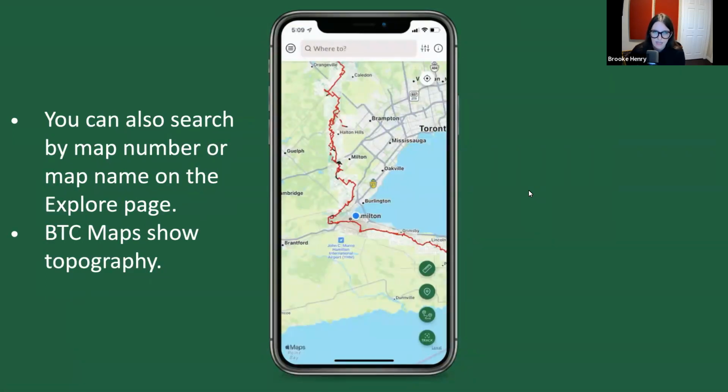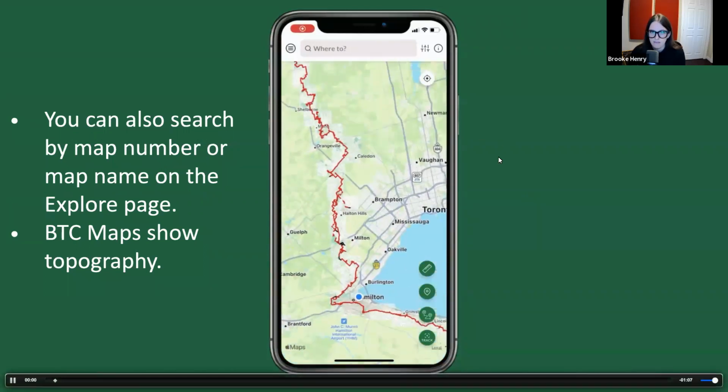So I just wanted to show you as well, once you have those maps downloaded, you can also search on the Explore page by map number or map name, and also by features on the trail. So I'll show you this now. And one great thing that I'll show you at the end of this video is the BTC maps show the topography. This is something that we've been asked a few times, like, oh, where are the topography lines? The BTC maps show them very clearly, and you can see those. So I'll show you now.